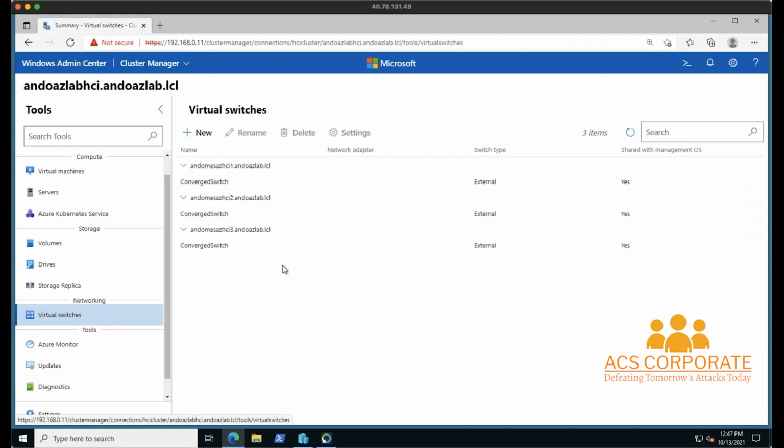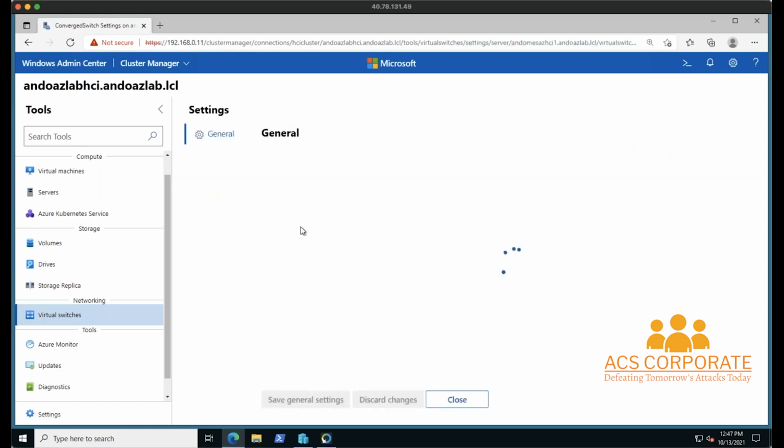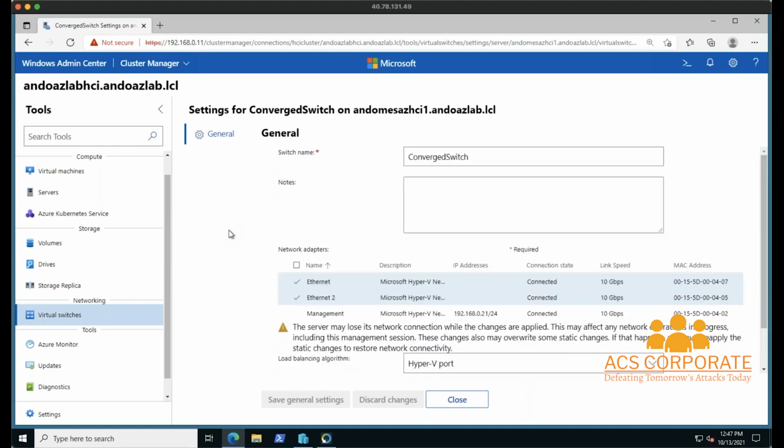Now, 2 other sections I want to cover really quick before we move on. So virtual switches, like I mentioned, the wizard does a really good job of walking you through the setup process of all that historically complex stuff like software-defined networking. So as part of the wizard, it set up this converged switch for me based on the NICs that were detected during installation. If I drill into this, I can see I've got 1 NIC that I'm using for management, and these 2 other NICs, 10 gig speed, that are paired in a converged switch method.